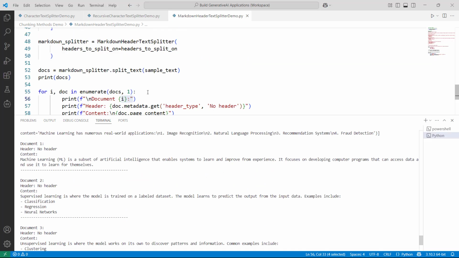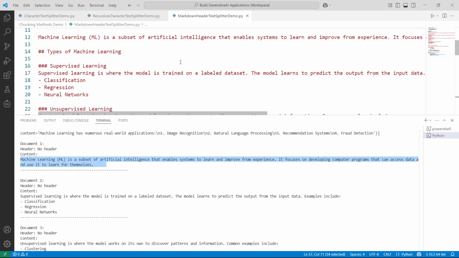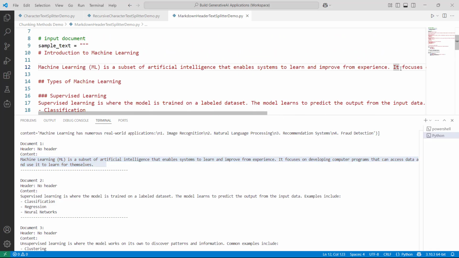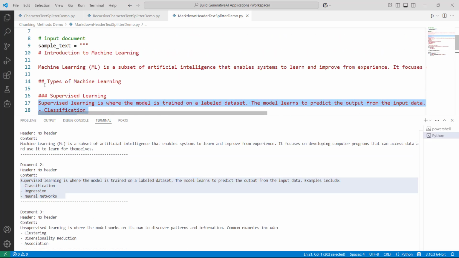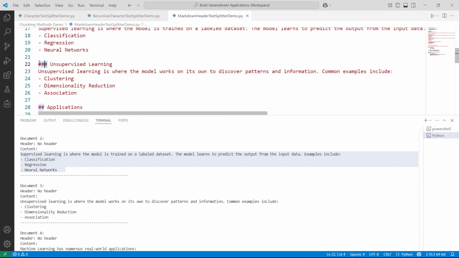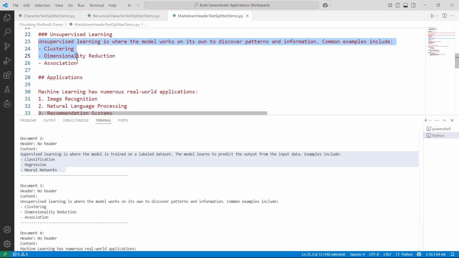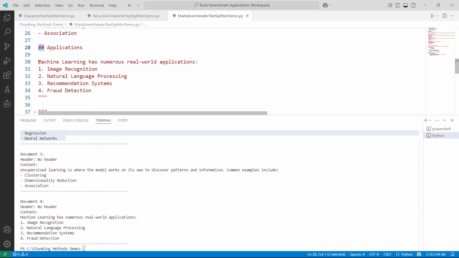Now you can see document 1, and the header is, there is no header. Content, what is the content here? This is the content. If you see here, it tried to print till the end of this. Whenever there is 1 hash, that is the markdown, so it chunked till the end of this one, and the second chunk is this part. And here there is no content, so that's why it didn't print anything here. The third one is, here we have this markdown, so it tried to chunk here. And the fourth one again, here we have 2 hashes, so that's why it tried to chunk over here.